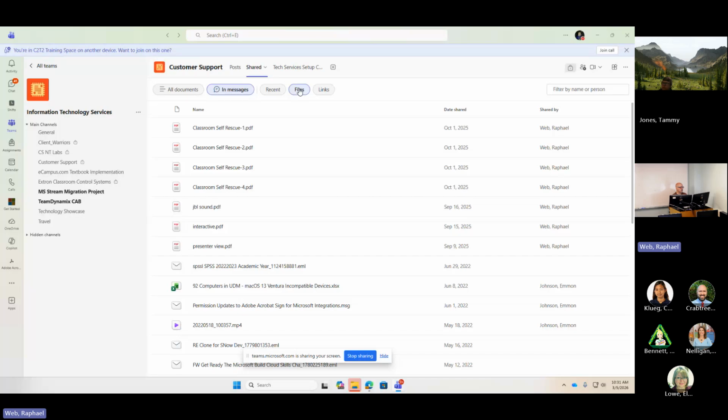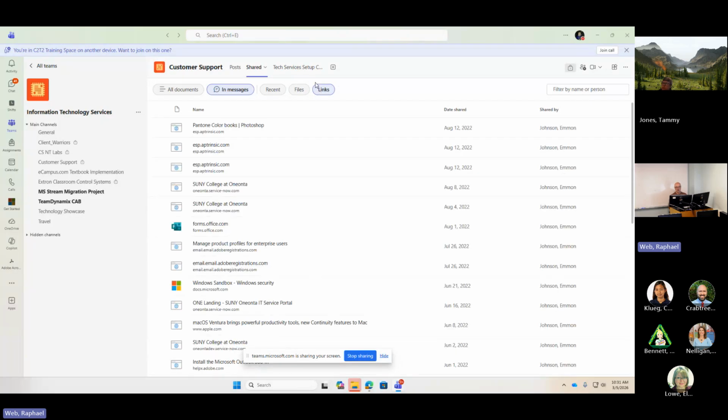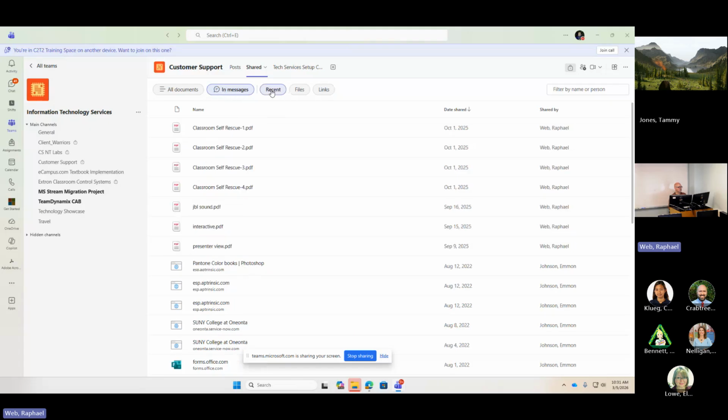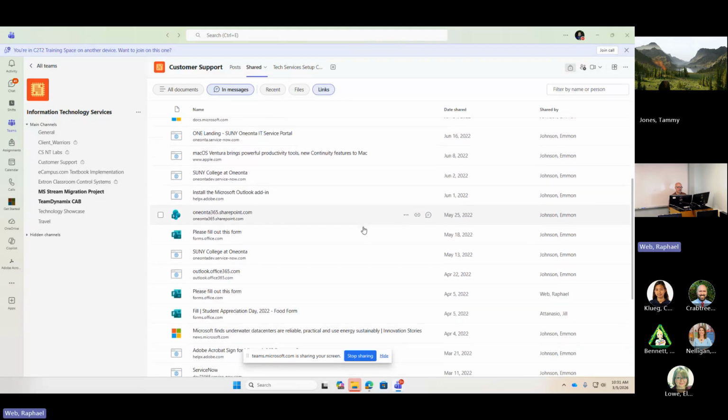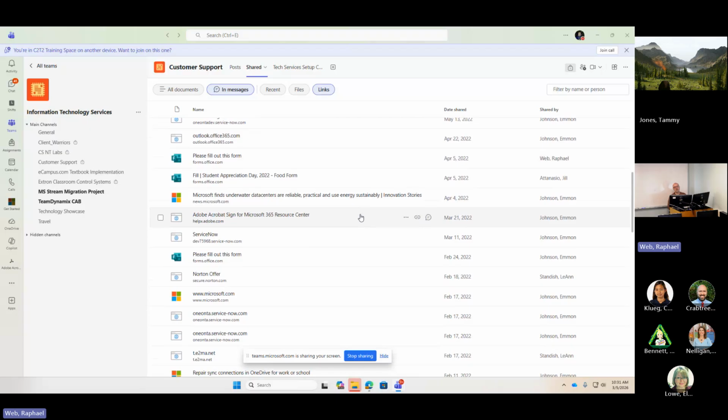You can choose by files or you can choose links. So if you're looking for an attachment, you can either go to your chat and search for that attachment somewhere, or you can go over here to the shared section. You can look in messages and find what's recent, only files, or only links. And that's a more efficient way for you to find the files that you may have been looking for. You may not have happened to save the file to your computer or to your OneDrive or whatever it happens to be. So here is another way that you can search for those files.